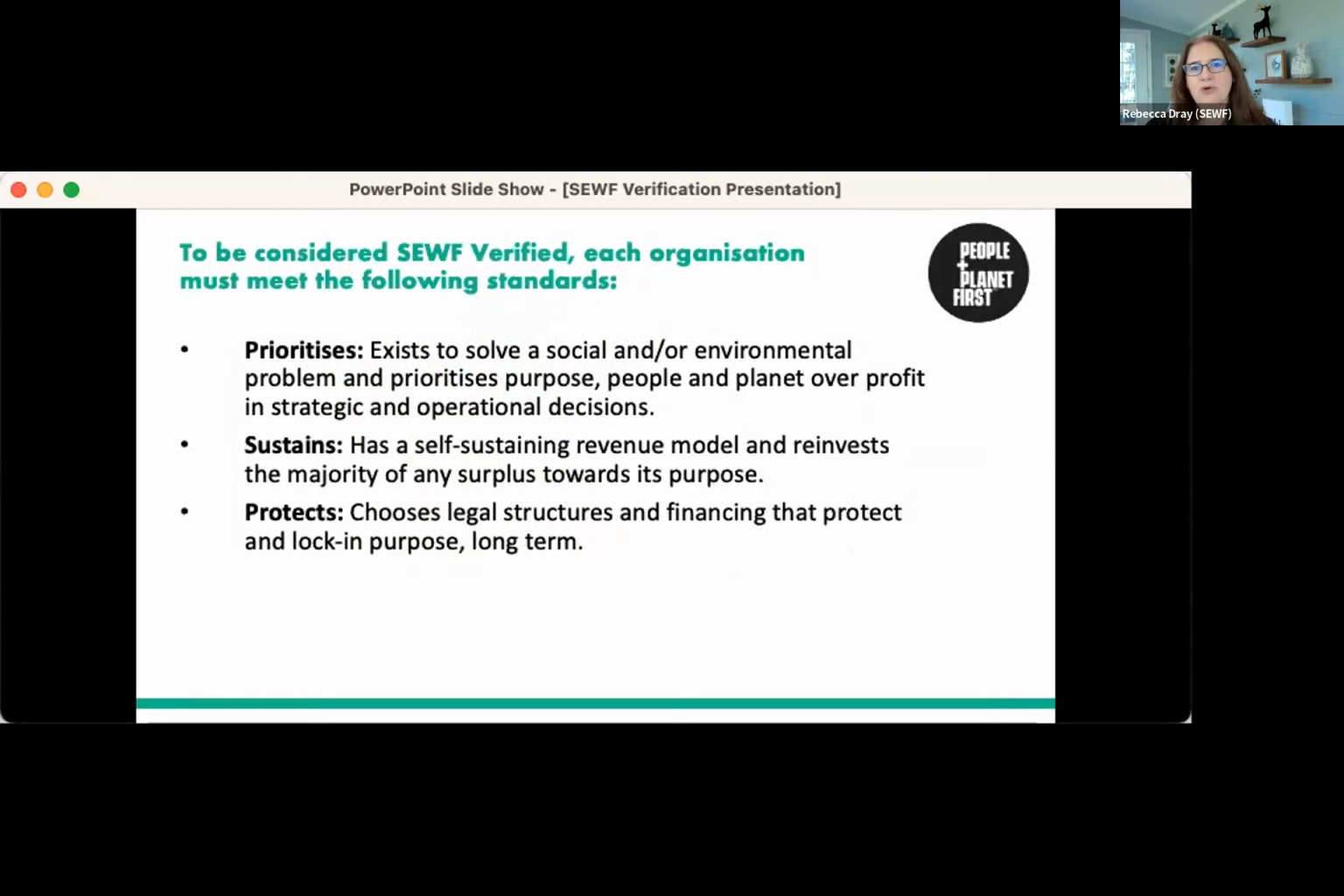But common to all of this is that an organization has to meet three broad values. They have to exist to solve a social and or environmental problem and prioritize purpose, people and planet over profit in strategic and operational decisions. They have to have a self-sustaining revenue model and reinvest the majority of their surplus into their purpose. And they have to choose a legal structure or financing that protects and locks in that purpose long term.